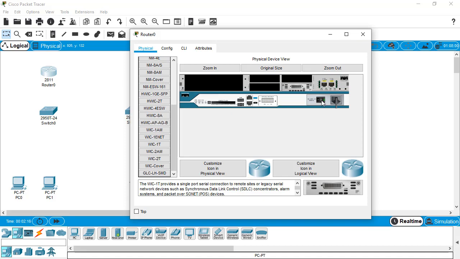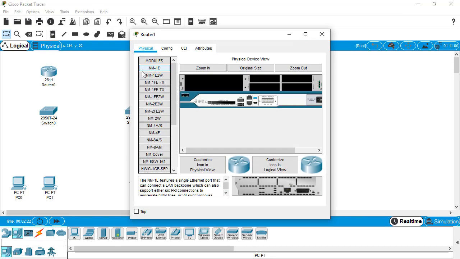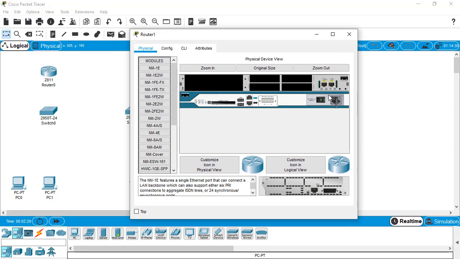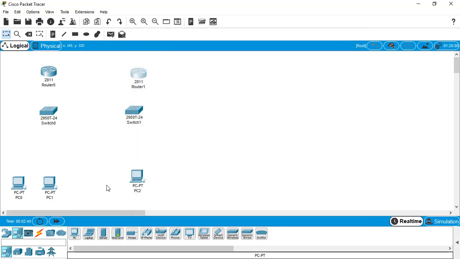Now just turn on your router by clicking on this button. This is the power button, don't forget. In this router also we will add the interface, that is the WIC-1T. Just drag and drop, and power on your router.